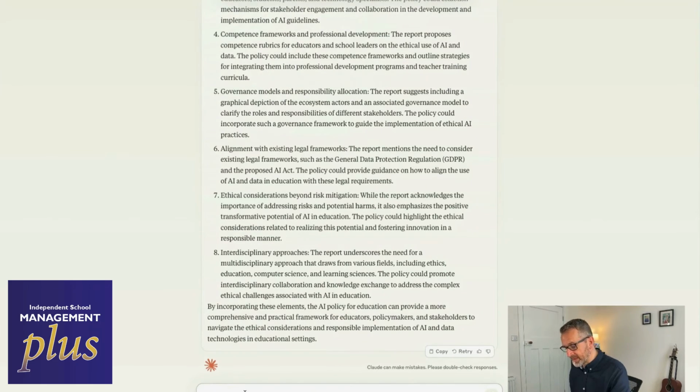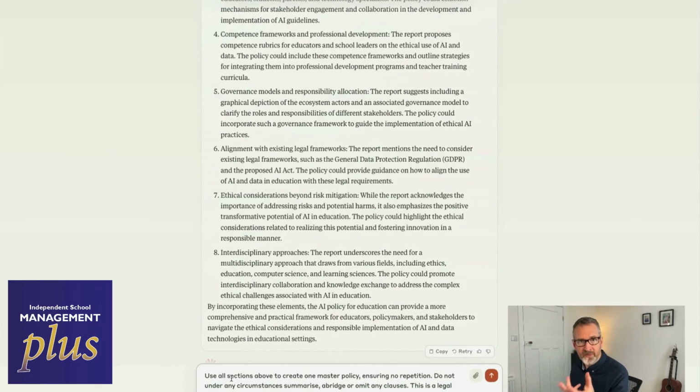So now I'm just going to say, look, I want you to use all of that information above, so the original generation plus UNESCO plus the EU, and to create one master policy ensuring there's no repetition. Do not under any circumstances summarise, abridge or omit any clauses. Okay, so then we run that prompt. I'm not going to do it now because actually I've not done the whole policy. You would have done all of the policy step by step, and then you run that prompt.